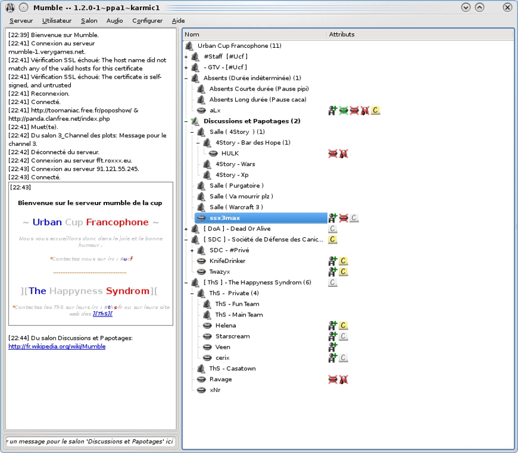Mobile apps. Mobile apps are available for Mumble, such as Mumble for iOS and Plumble for Android.